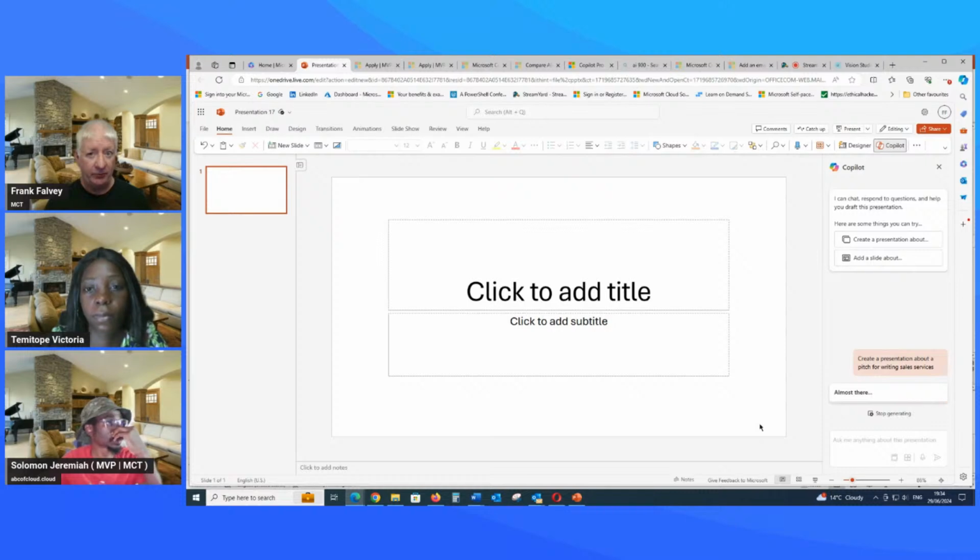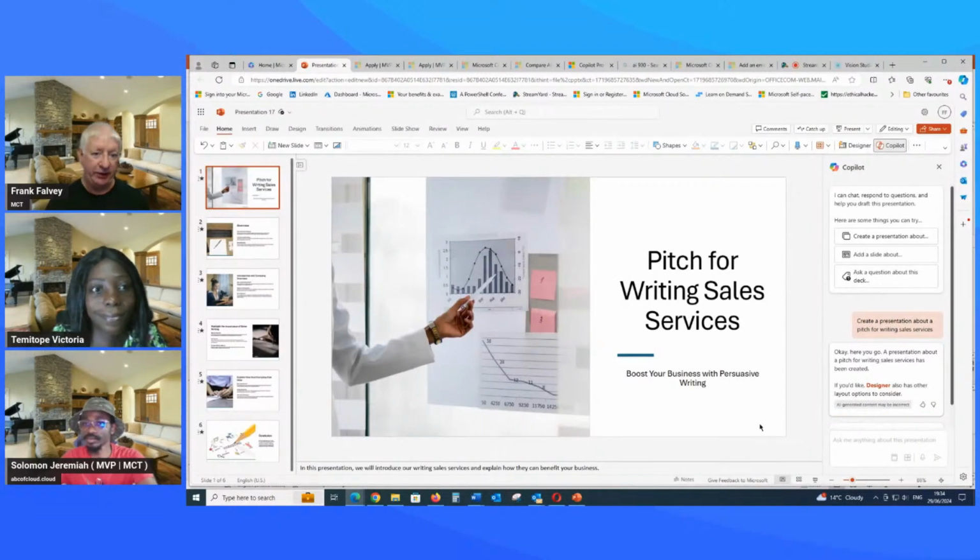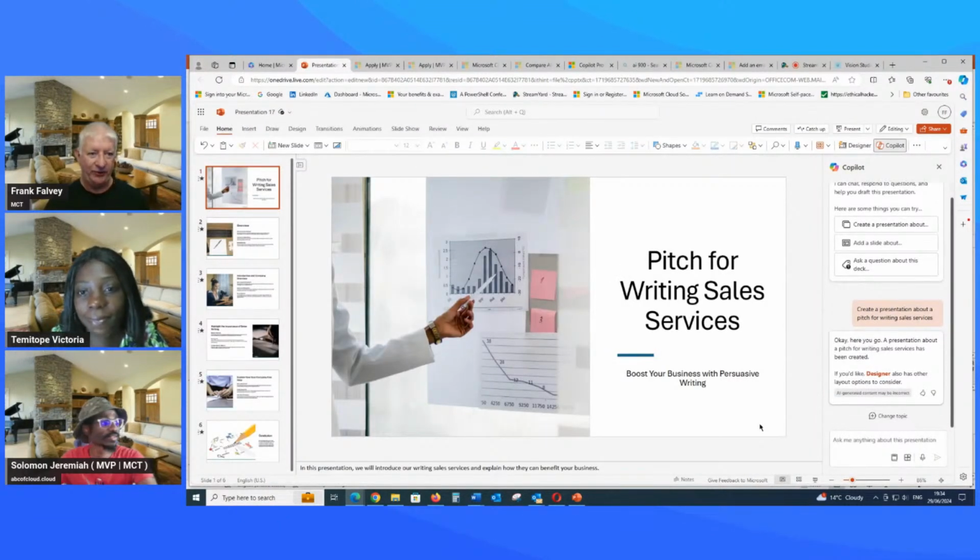Sometimes at the start, when I started using Copilot, it used to give about 5 or 6 slides. And then as things got better, some topics. Okay, so it gave us 6 slides. See how quick that was? So this is the first one, a pitch for writing sales services. Boost your business with persuasive writing. Nice pitch because you have the pictures, okay?